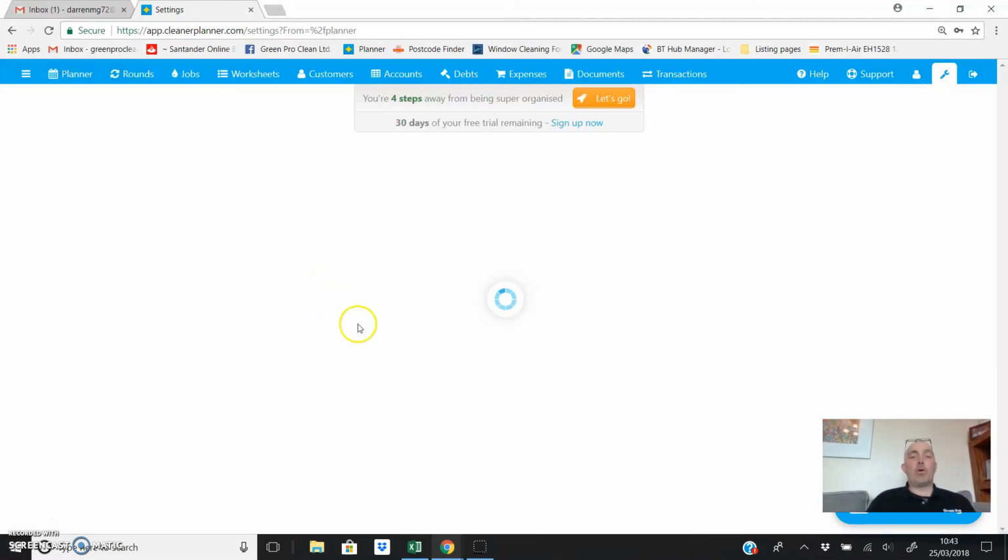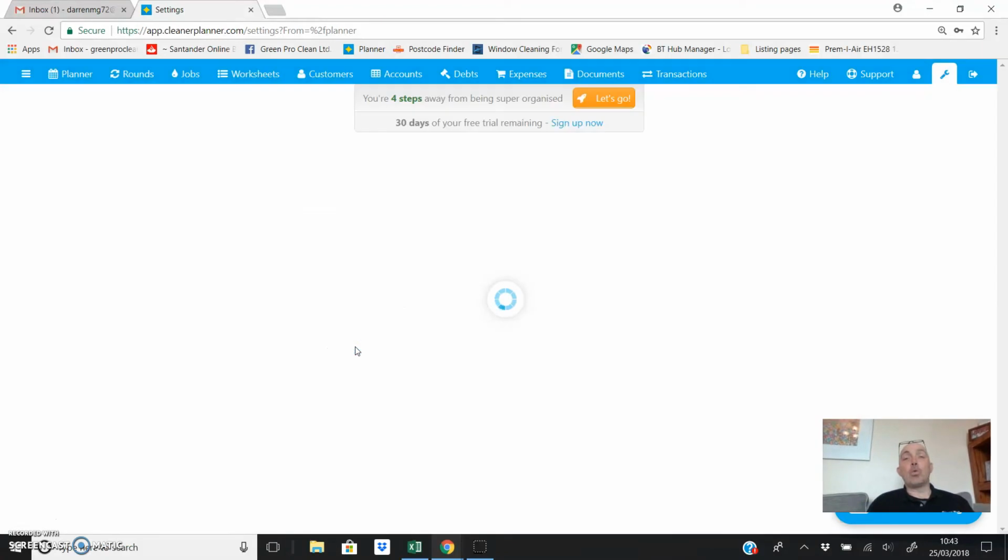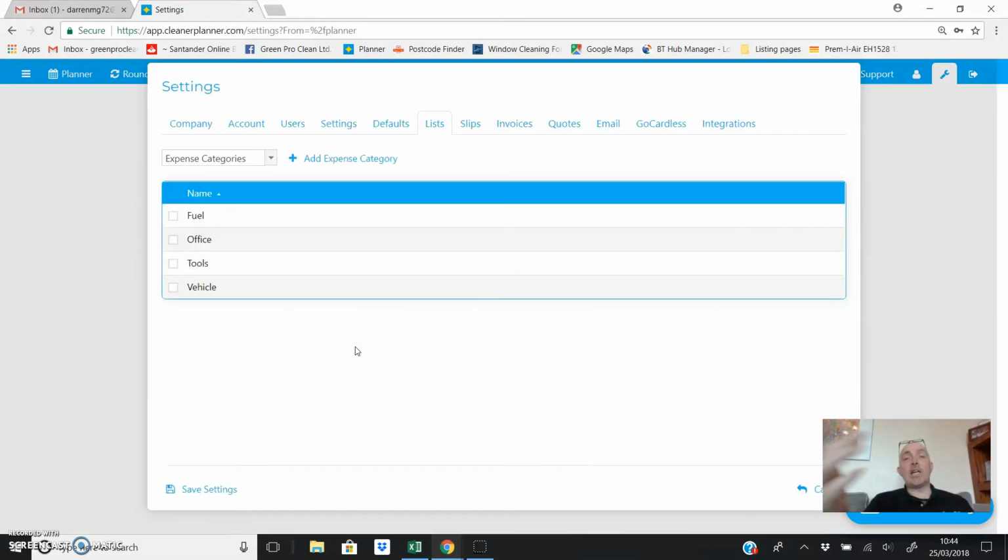We'll add in one more, and that'll be tools. And your tools will be everything from a new water-fed pole, a squeegee, an applicator, rubbers, very liquid, anything you buy to use on the job. So that's our expense categories done. And there we go, let's have a look at the list again. So we've got the services, the customer sources, payment methods, expense categories. And those are the 4 on the lists.